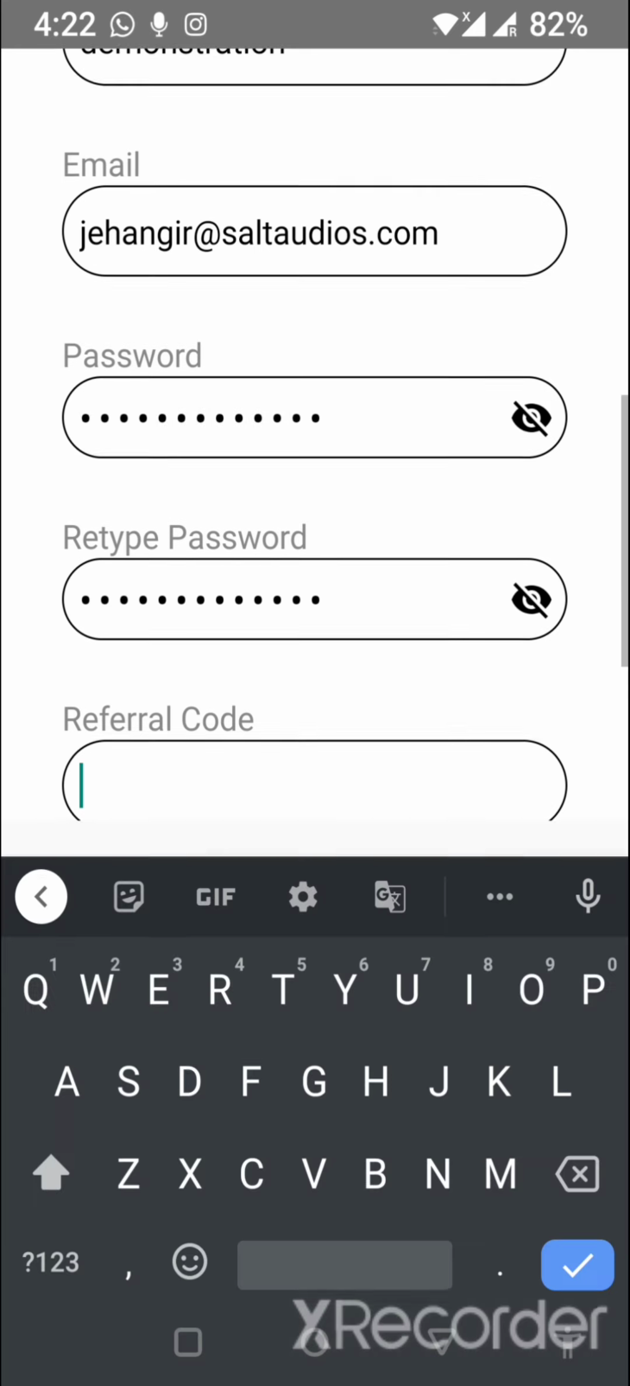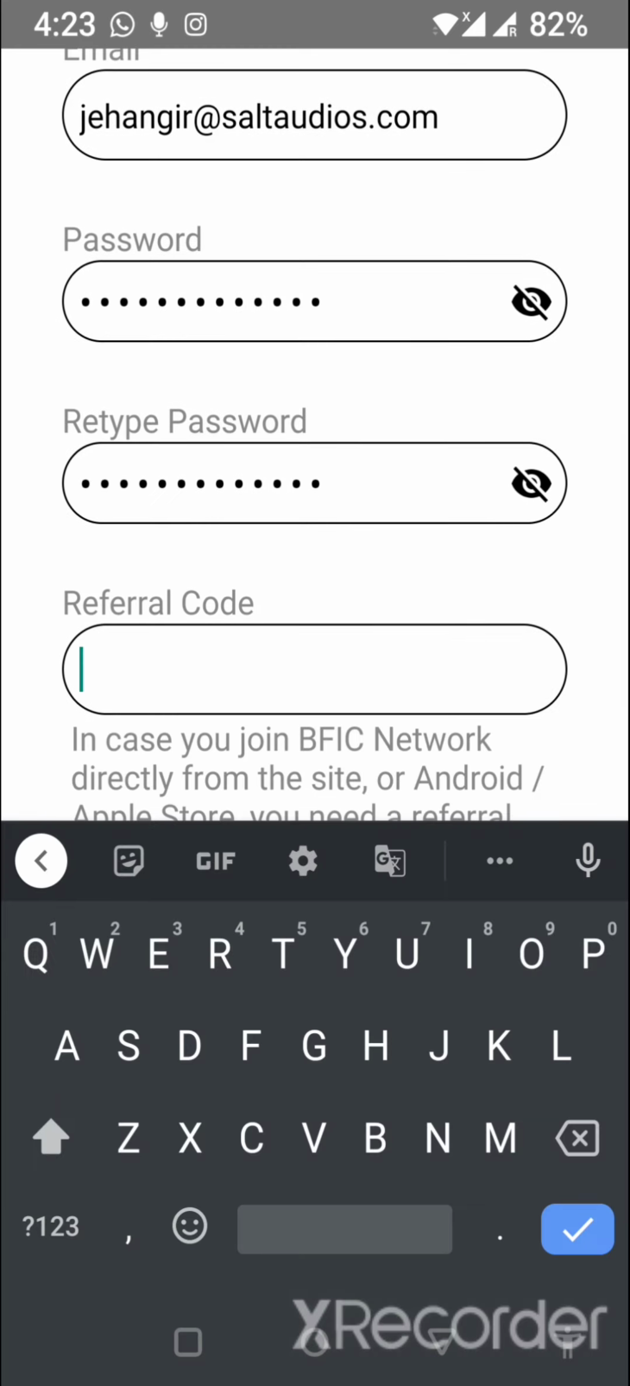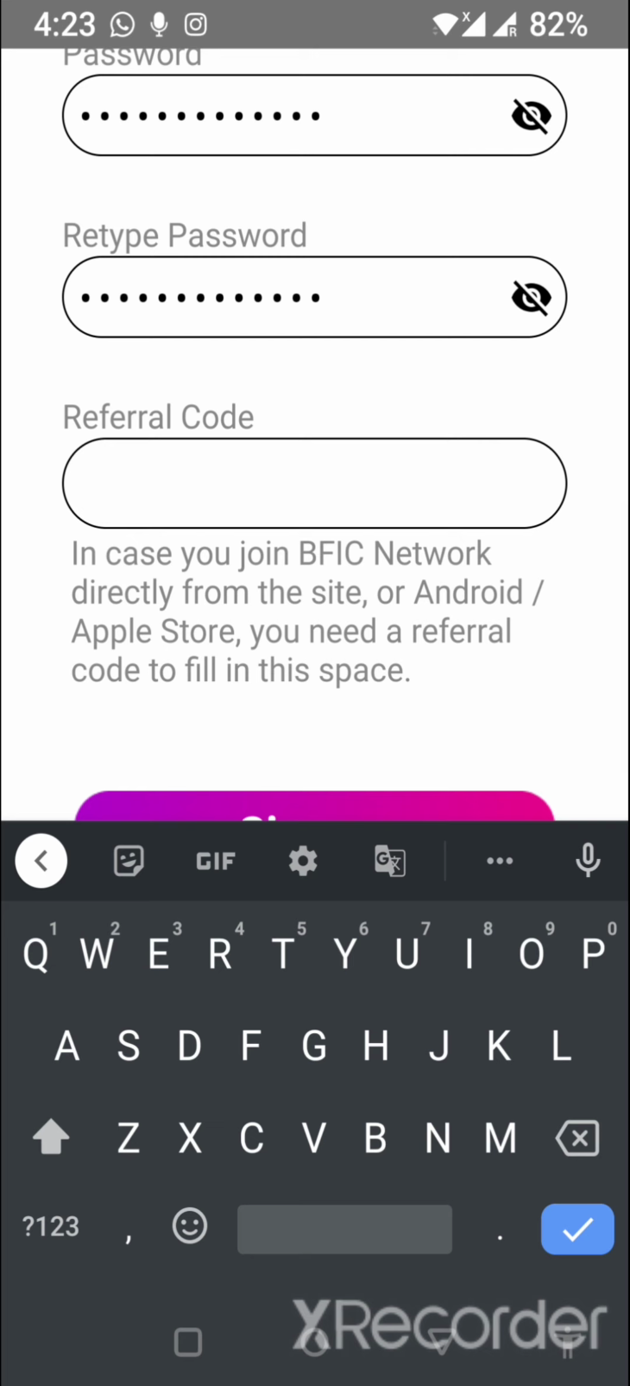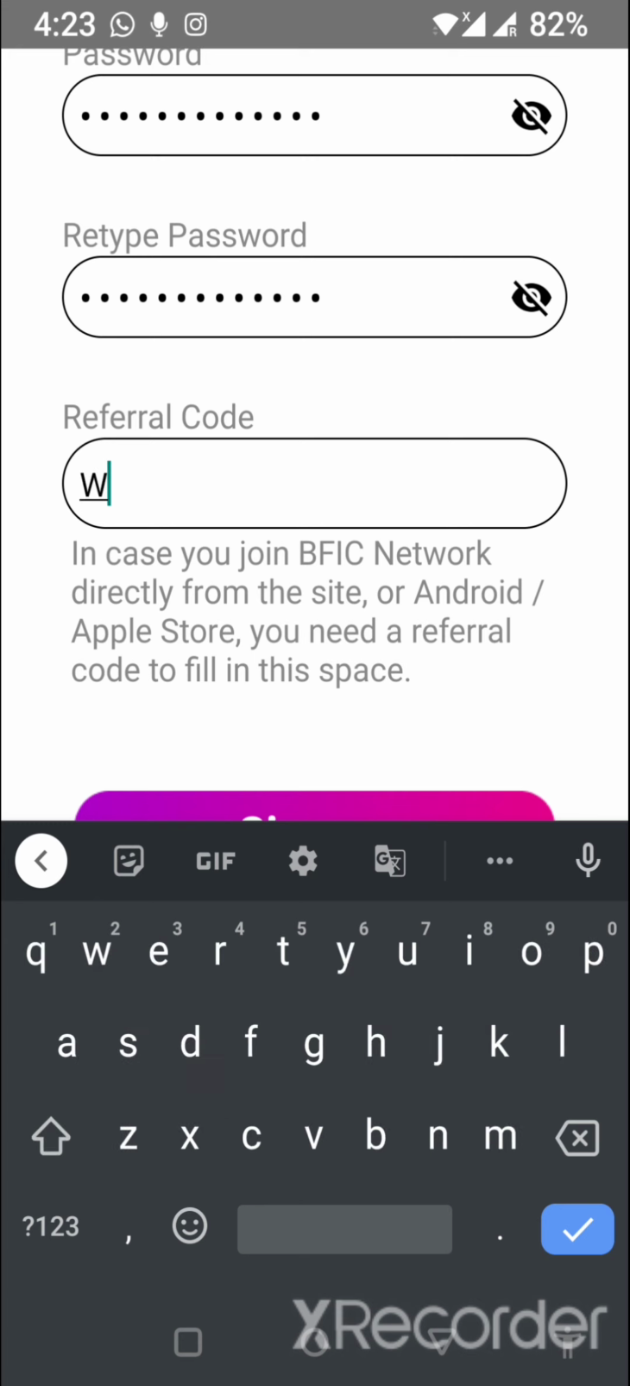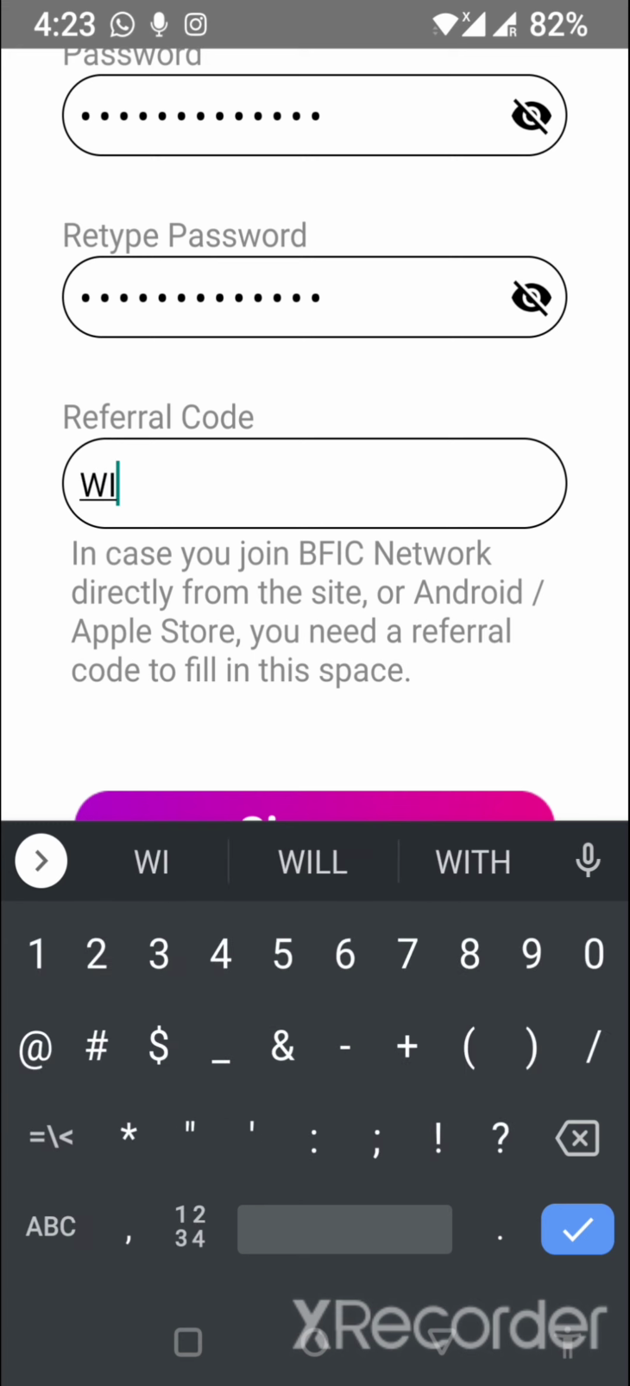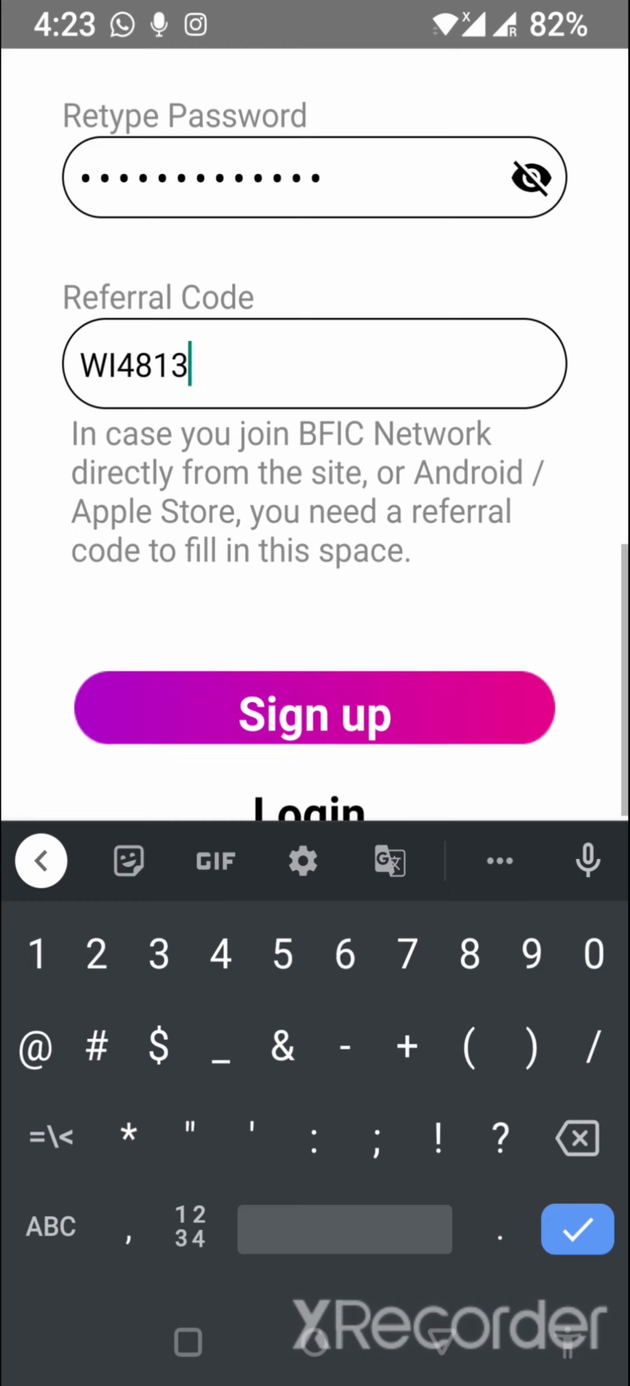Referral code. Now this is the important part. Since you all will be distributing this video to your teams, you need to ensure them. You need to tell them that they have to enter your code. So whatever your code is, suppose my code is YWI4813. It is usually an alphanumeric code with some letters and digits.